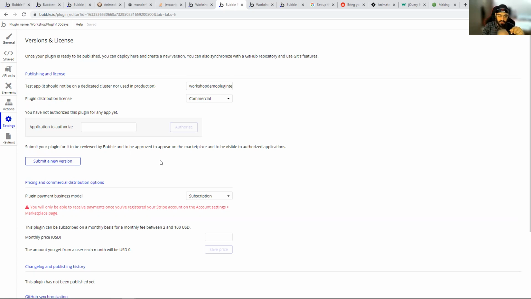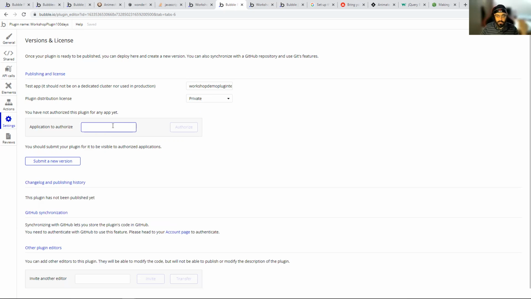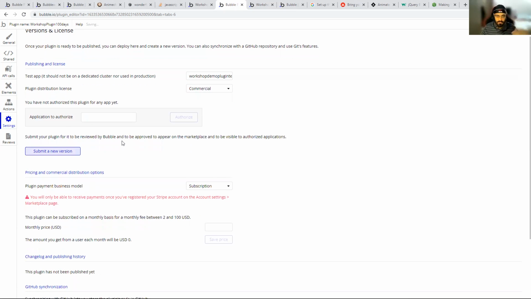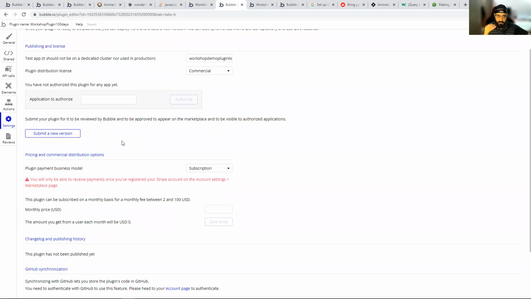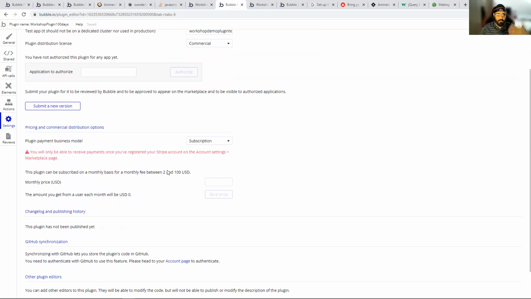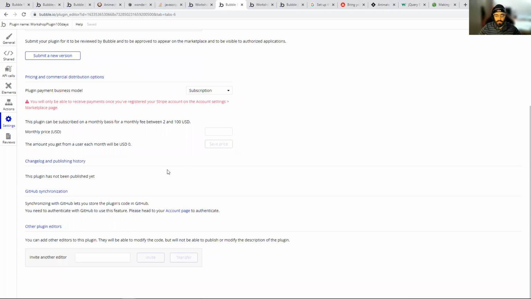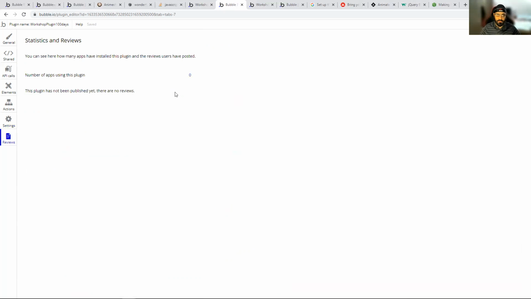When you do a commercial plugin, Bubble does a review of it. When you use internal, you have to authorize an app, and only that app can use it. The other apps can't. And then there's also versioning. You can submit different versions with features so that people using existing plugins don't have their apps break, and they have to manually choose to upgrade. So this tab is for all the management of publishing your plugins to the Bubble plugin store, and this is where you see all your reviews. That's pretty much it.